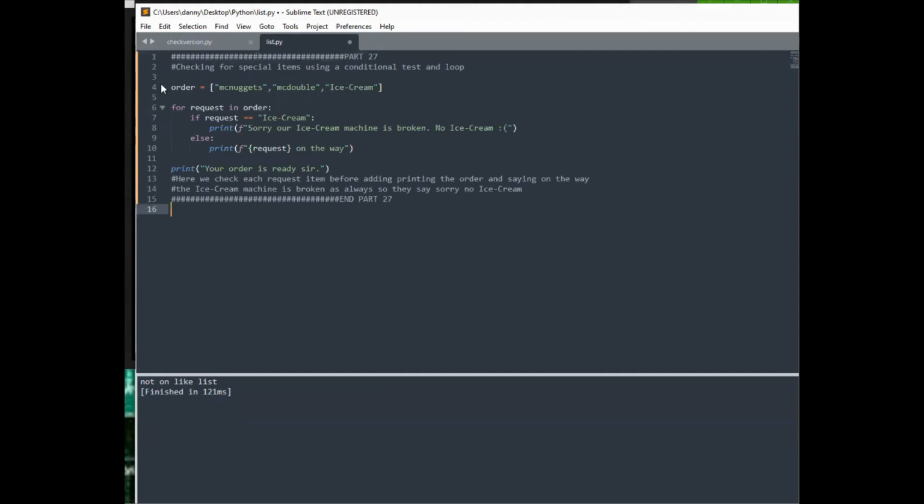Checking for special items using a conditional test and loop. So here we have our order. We got McNuggets, McDouble, and ice cream. Here we're checking that list. So for request in order. And if at this point you're kind of confused, you're like, I don't see request anywhere. Where are you getting that from? Well, you can make it up really. So let me show you. Okay. So request is right here, right?